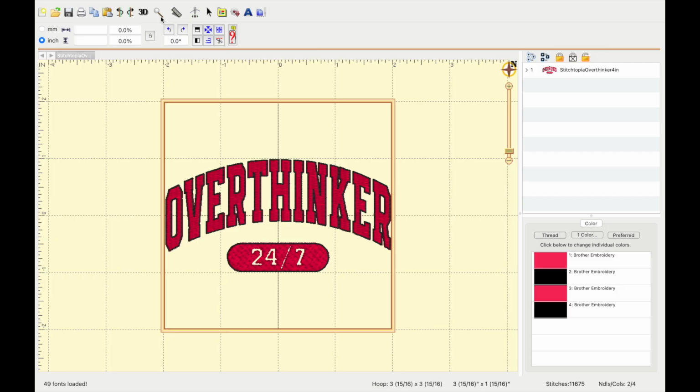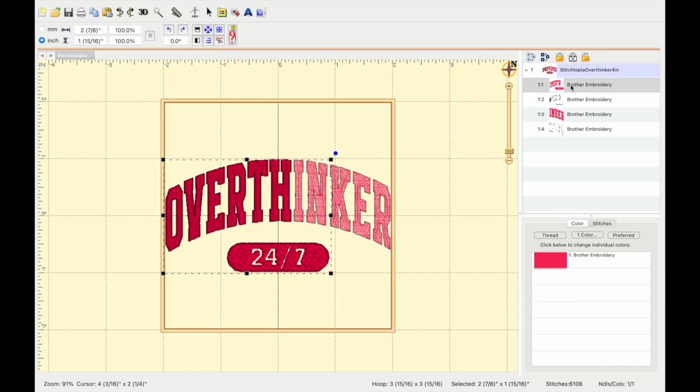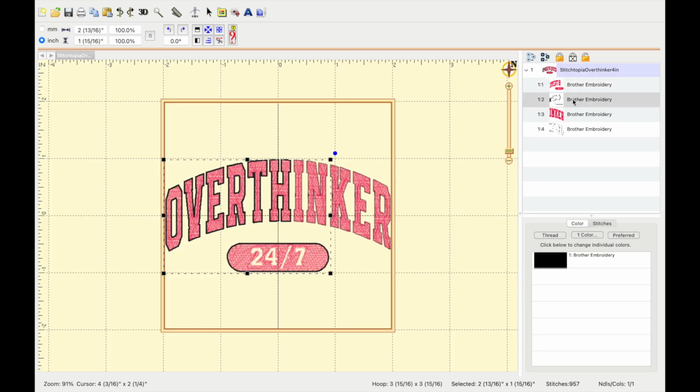Recently, I did another video with this exact file. As you can see, it has 4 different layers, but it doesn't make sense to me why they did this. So if you press this little arrow, you'll see every single layer. When you click on each layer, it will highlight that particular stitch out. It just creates more work when you have a single needle machine.